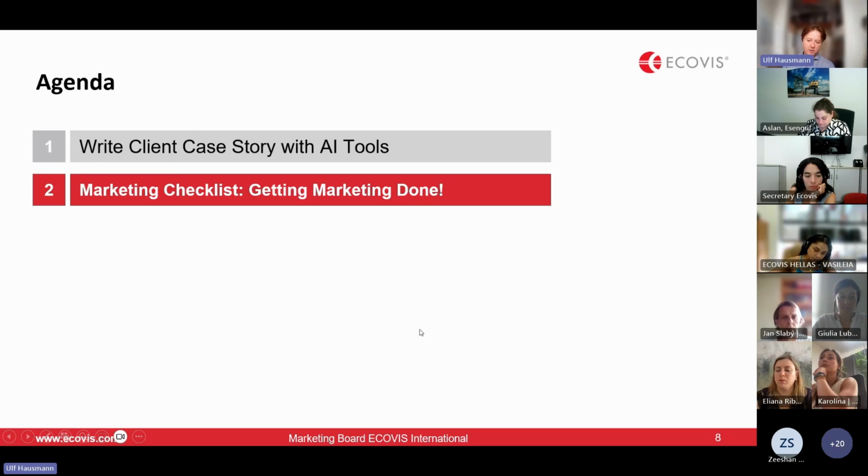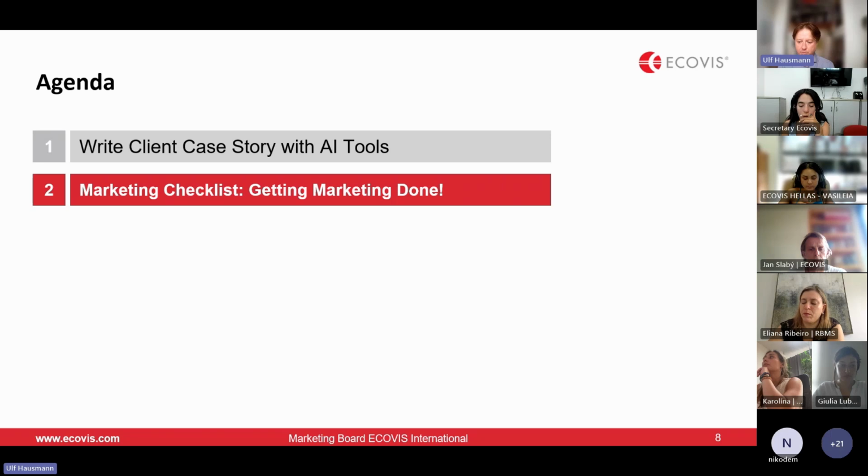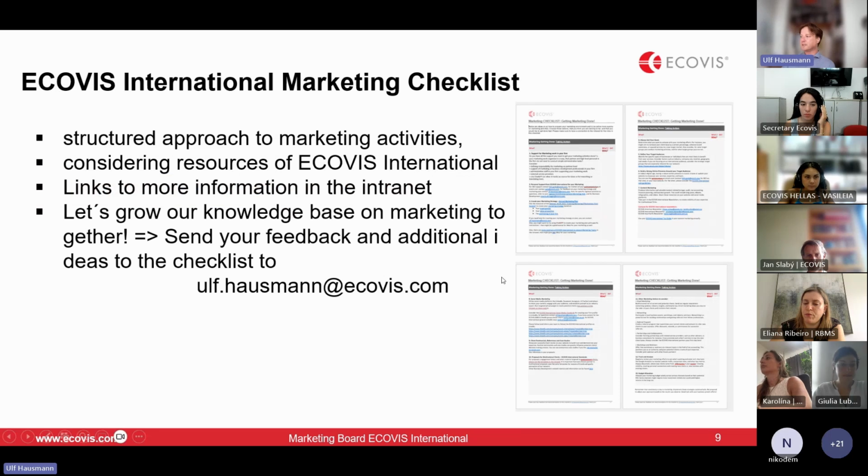So the purpose of this marketing checklist is to help those offices who do not have marketing professional support in their offices to get a structured approach to do their marketing, and also to add in best practice steps and link to the Equus intranet where we have some marketing resources. So this is where the idea comes from.